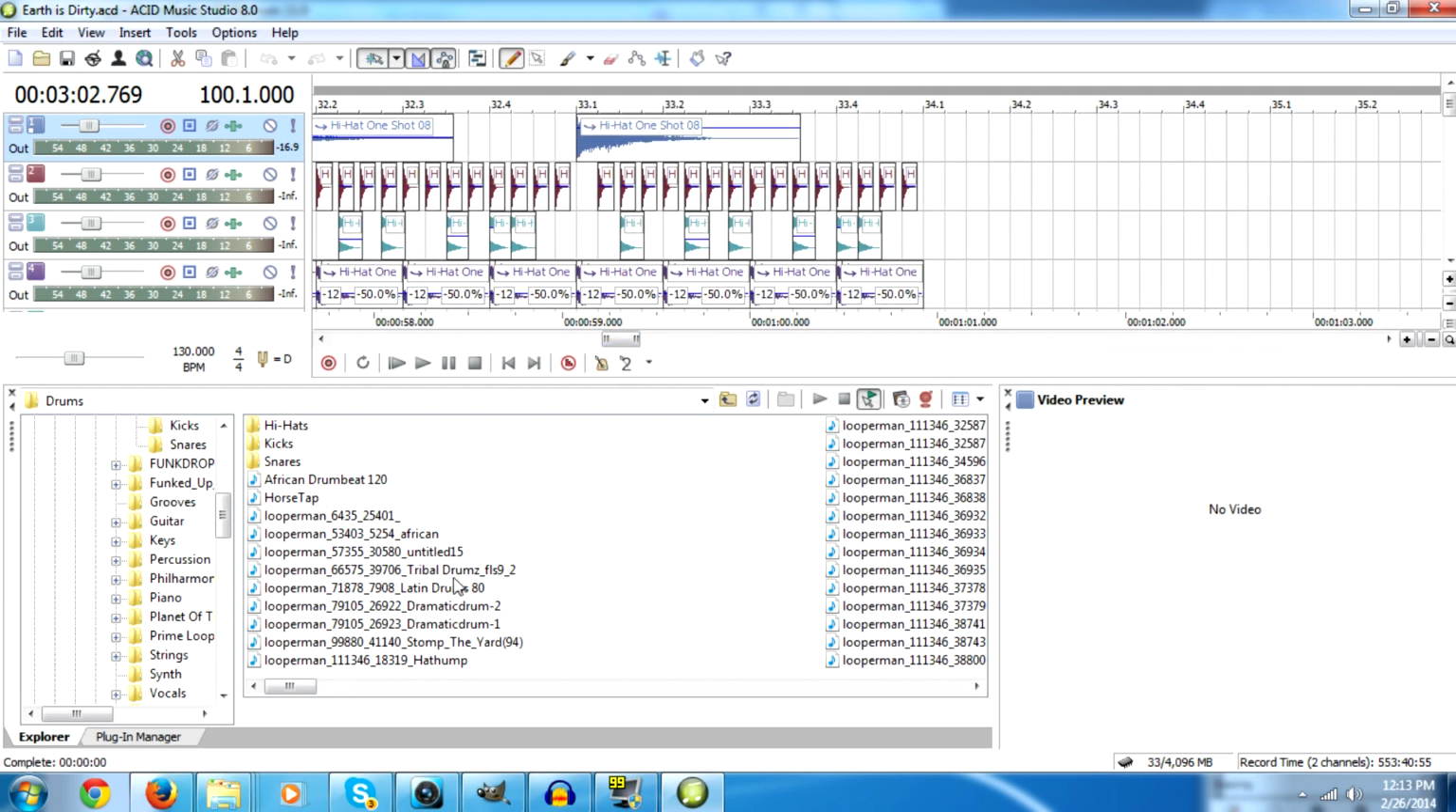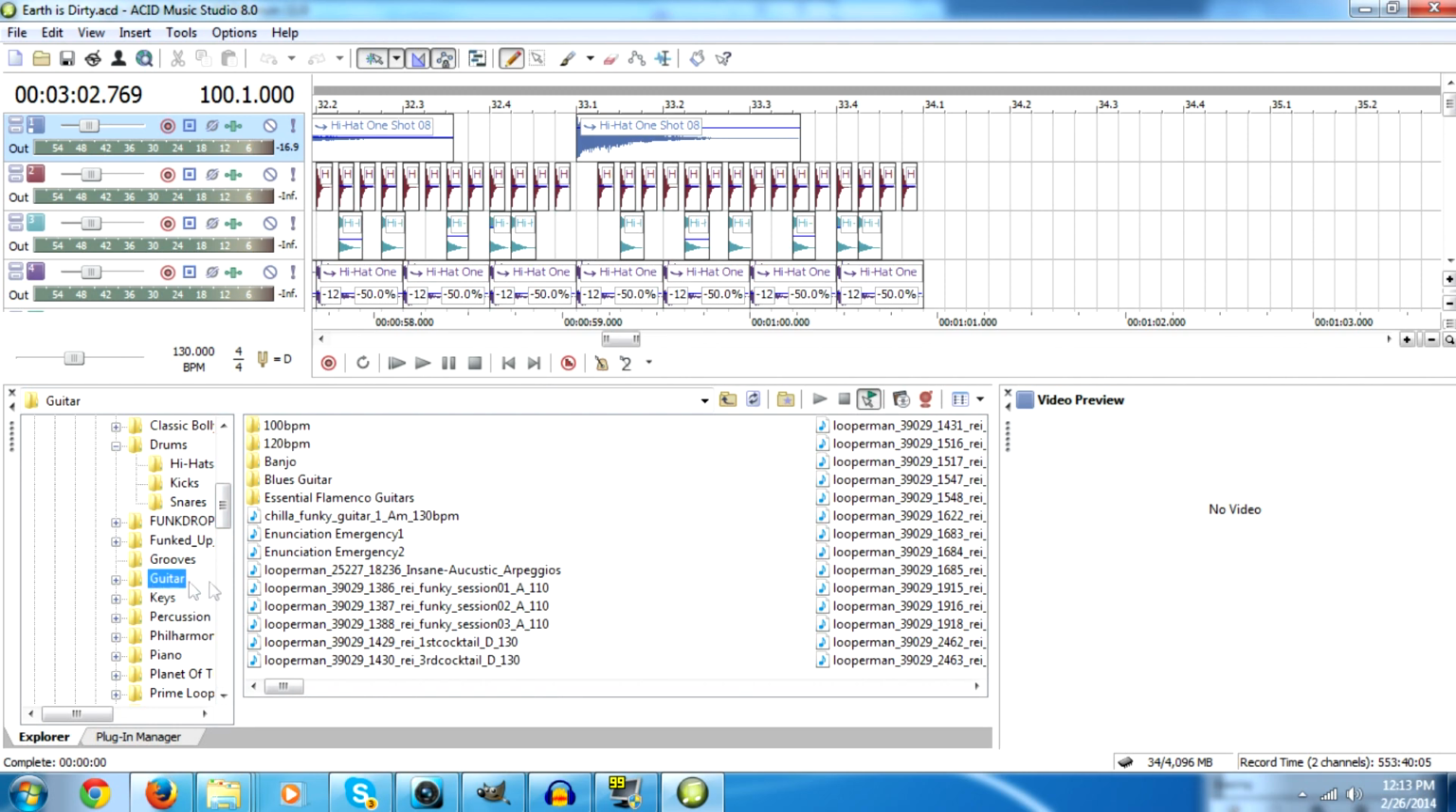Down here you can see that there's a bunch of different things that I could click on, and they play different things. This is my drum folder. It contains a bunch of drums, but actually what we used most recently for this section I'm going to show you, is guitar.